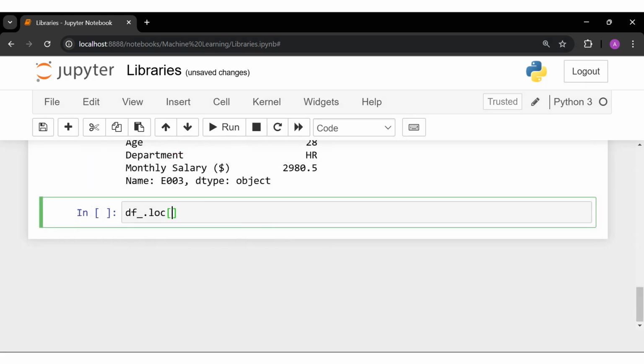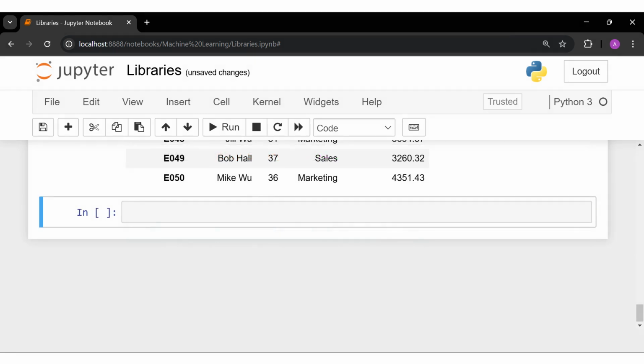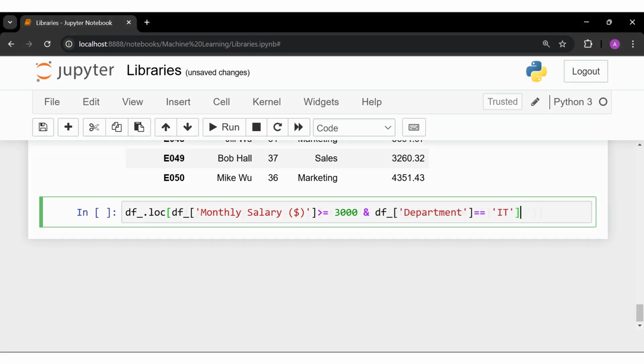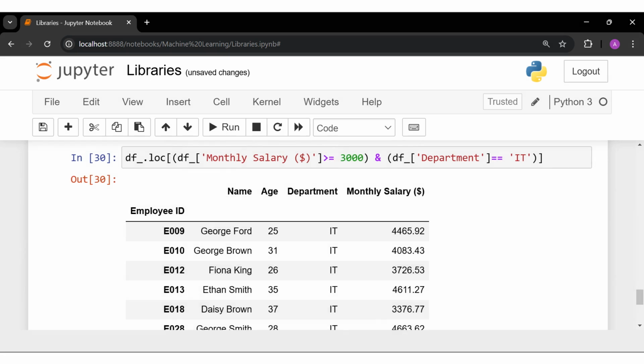DataFrame.loc: find data of all persons having a salary greater than or equal to 3000 units. We are interested in only those who make good money. These are those people. I am also concerned about their departments. I want to find those people having salary 3000 units and belonging to the IT department only. And these are our shortlist.